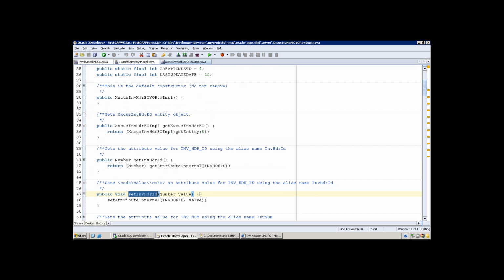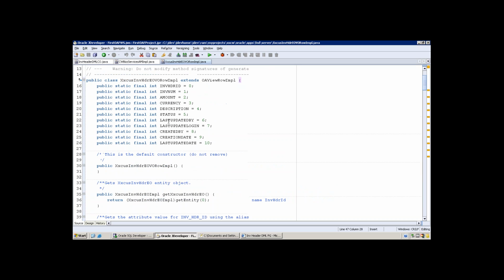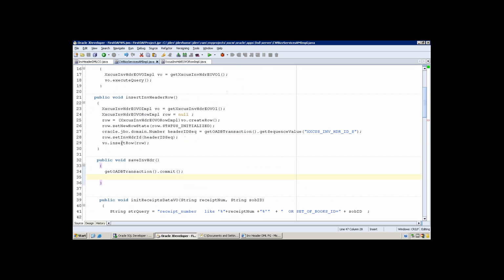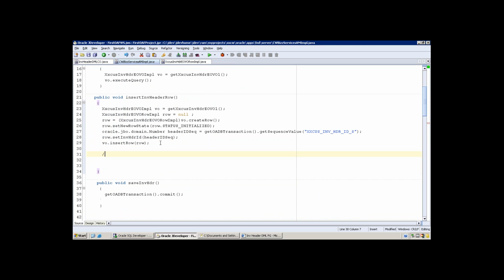But what is the purpose? I'll tell you. This row IMPL file has a set method as well as a get method. Setting is nothing but setting the value, and get means getting the value. What is the purpose of this? It is like when you write PL/SQL, I'll explain in a PL/SQL manner. Let us say you have written a cursor, cursor c_replace, select star from invoice header.